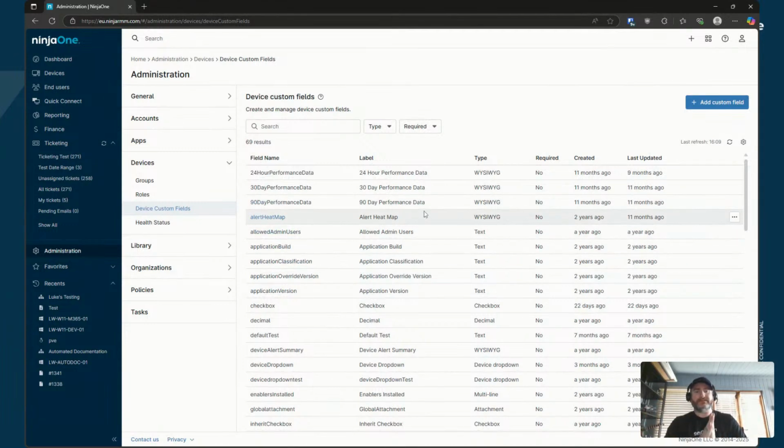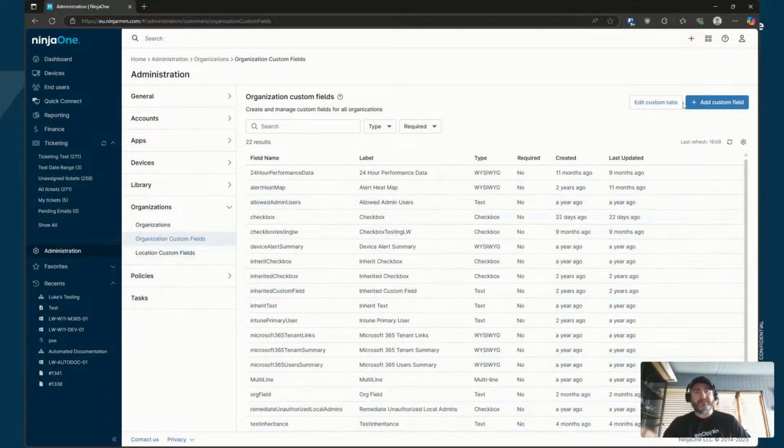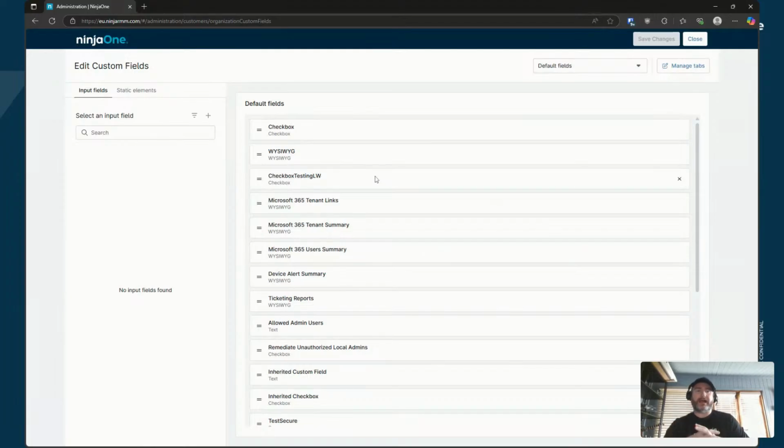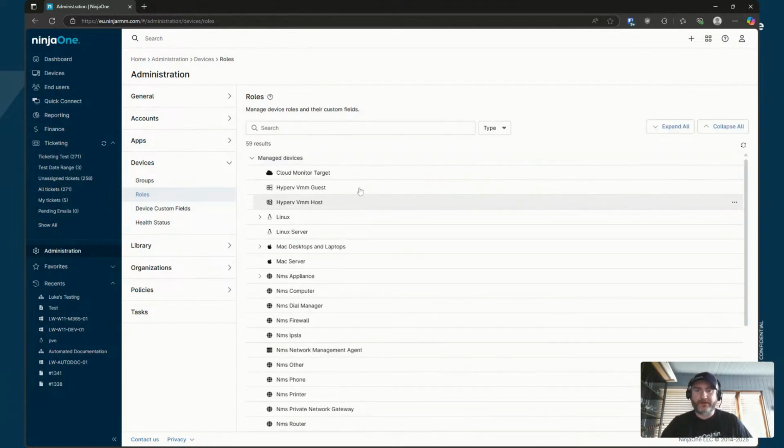Next thing to talk about is what we've done with organization and location custom fields. These have now moved under here. So you see we've got organization custom fields and location custom fields. How the tabs work for both of these is it's a shared pool of tabs. So if you create new tabs, they will be shared between organization and locations.